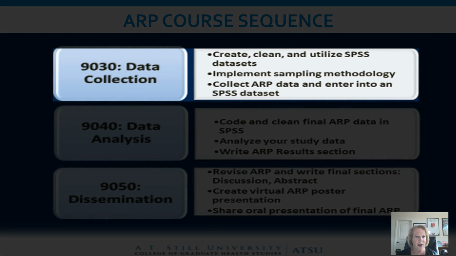Once we complete 9020, we then move on to 9030, and this really is exciting because this is data collection. This is where you get the okay to go live with your study and you collect your data. We also learn how to use SPSS, how to dump our data, how to clean our data, how to implement sampling methodology, and to actually turn our study into an important research phenomena.